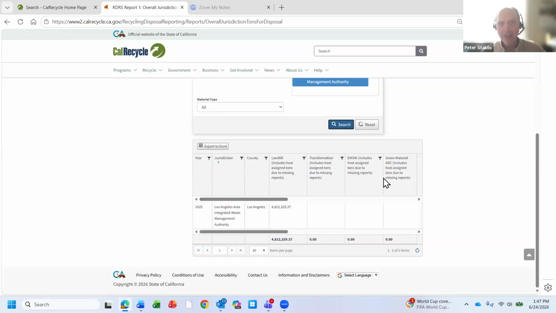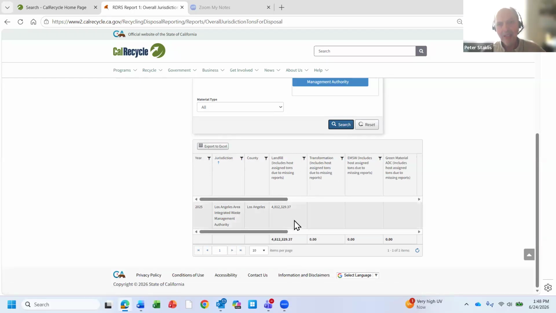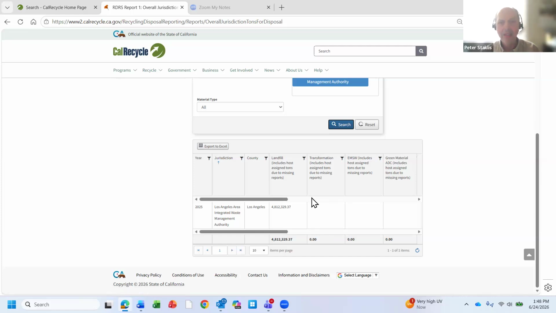But the key ones to focus on are these 3 here: landfill, including host assigned tons due to missing reports, transformation, and then the same, and EMSW. And even then, landfill is the main one to focus on, because for transformation, we only had 0.1 tons reported in 2025 due to the facilities basically closing down. And for EMSW, we only have 1 active reporter, and they didn't report any data for 2025. So just as a note, you can kind of ignore those for 25 data, but for prior years, for transformation, you would have more tons.